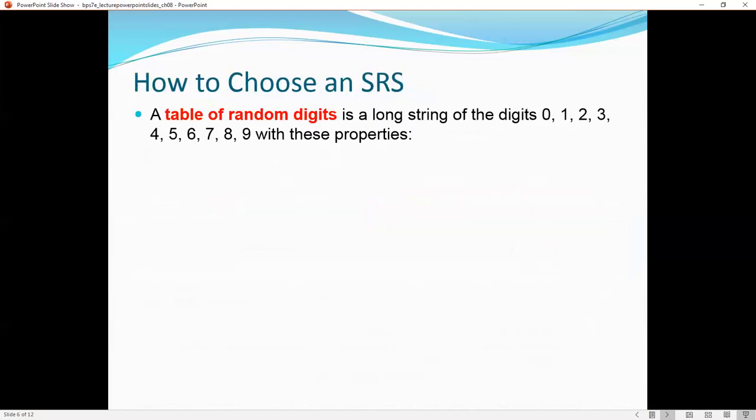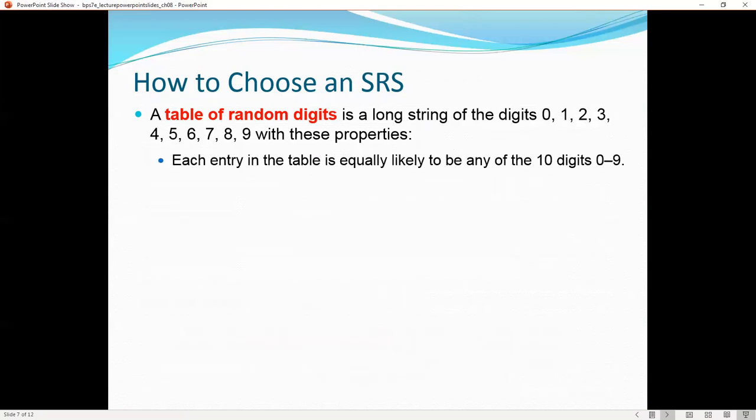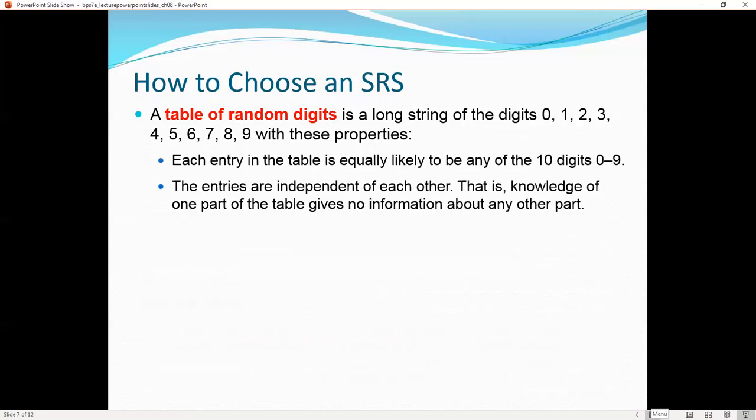How to choose an SRS. A table of random digits is a long string of the digits 0 through 9 with the properties that each entry in the table is equally likely to be any of the 10 digits 0 through 9. The entries are independent of each other, that is, knowledge of one part of the table gives no information about any other part.